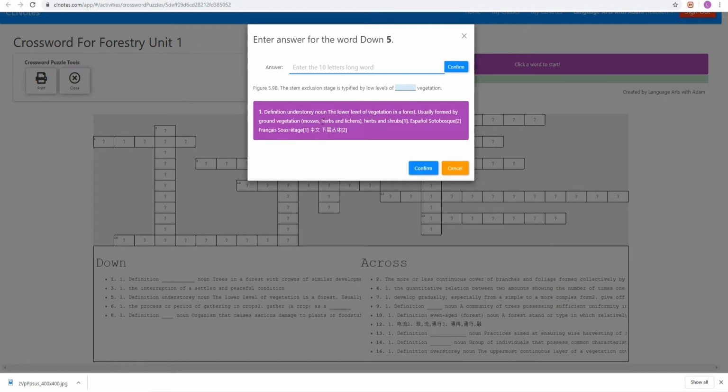Now, the stem exclusion stage is typified by low levels of something vegetation. The definition, understory, is the noun. Well, now this is something that's very interesting and something that we can deal with later if the forestry department decides to create the glossary. But what happens is typically CLNotes is designed to blank out the original word, but of course the word has a different spelling here. And I think the spelling that we used in the glossary was without an E.